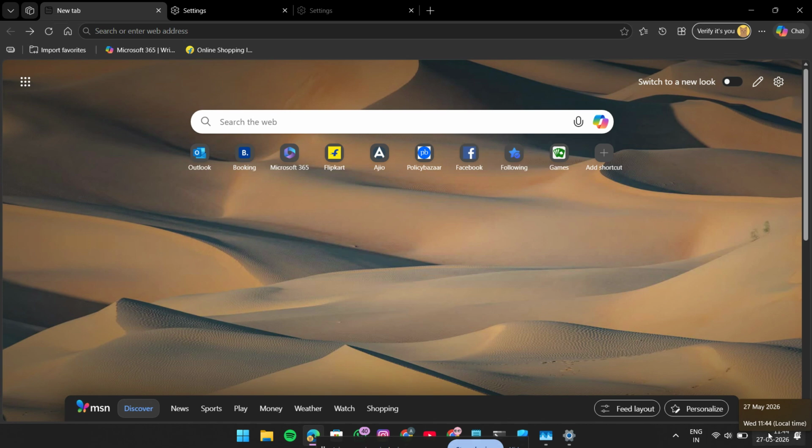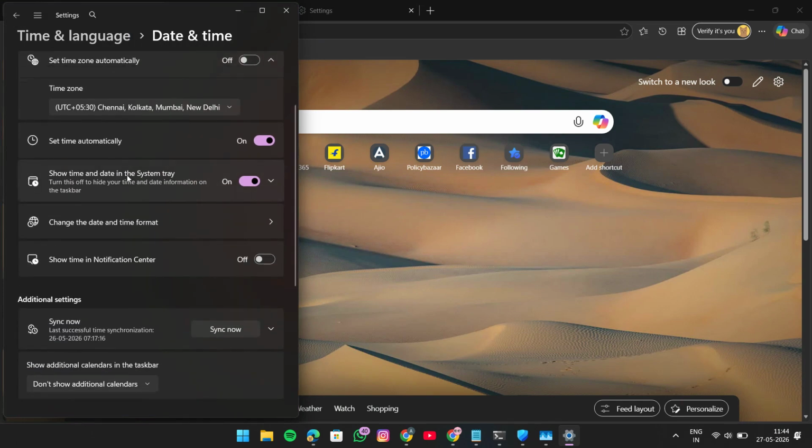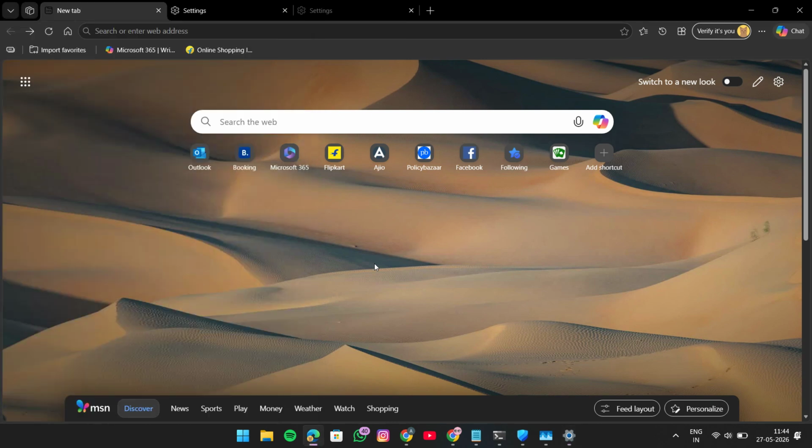If it looks wrong, right-click the date and time and open the time settings. Make sure the time zone is set correctly and turn on automatic time if it is available. Then confirm that the date, month, year, and current time are accurate. Once you fix that, close Edge completely and try visiting the website again. In many cases, that alone can solve the problem.